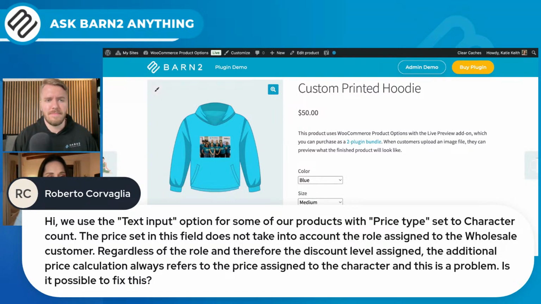So we use the text input option for some of our products with the price type set to character count. So yes, with the text field options, you can charge by character count. The price set in this field does not take into account the role assigned to the wholesale customer. So from that, I'm assuming that Roberto is using our WooCommerce Wholesale Pro plugin with product options. He goes on to say, regardless of the role and therefore the discount level assigned, the additional price calculation always refers to the price assigned to the character. And this is a problem. Is it possible to fix this?